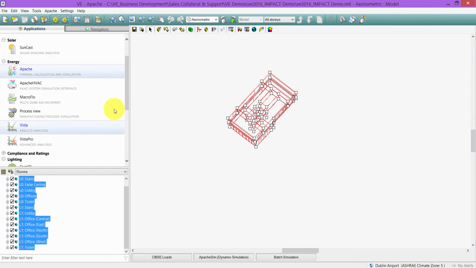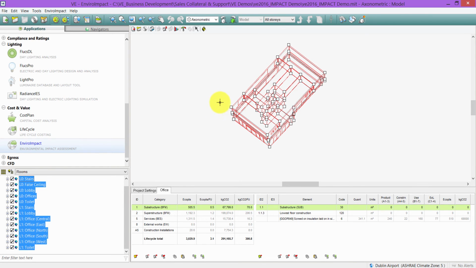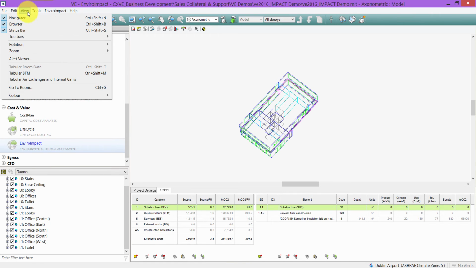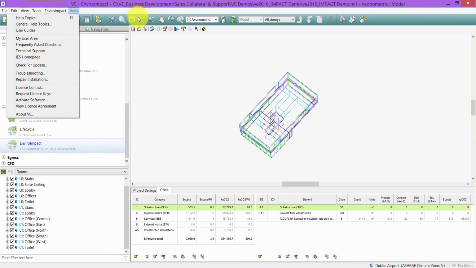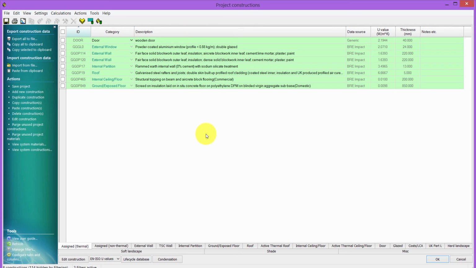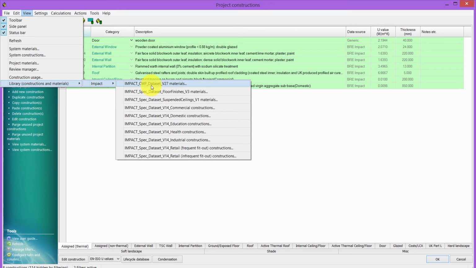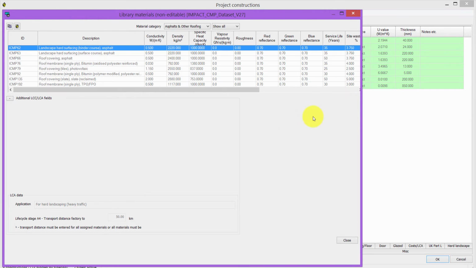Now what I have shown you is just a way of assigning predefined BRE impact constructions to your 3D geometry. But I would also like to note that in the impact library itself, we also have a full library of materials that can be accessed as well. So this is done by opening up the construction database manager once more, clicking view library, and then I can open up a library or data set of impact materials. And this allows you to create your own layer by layer construction type using the BRE impact material library.